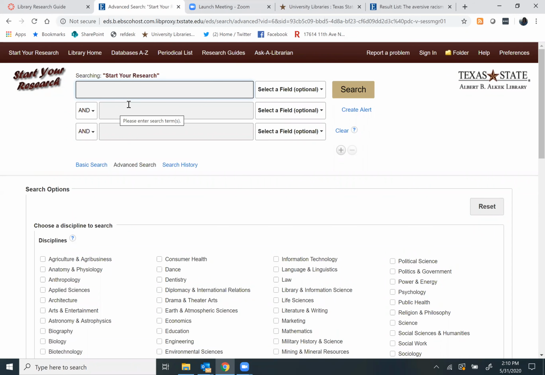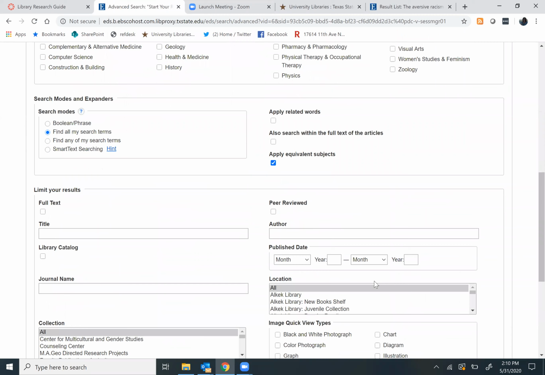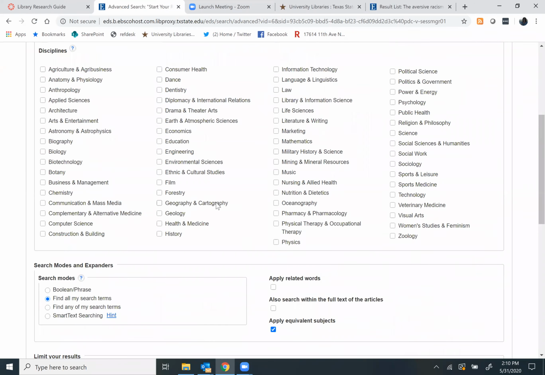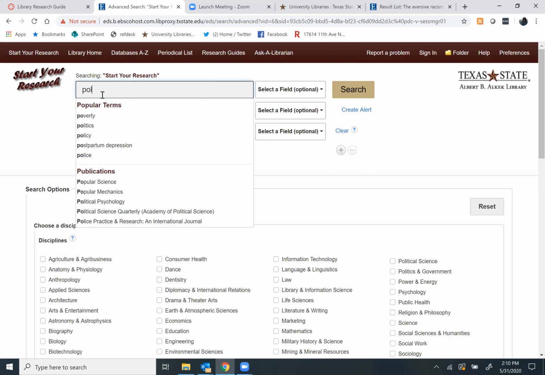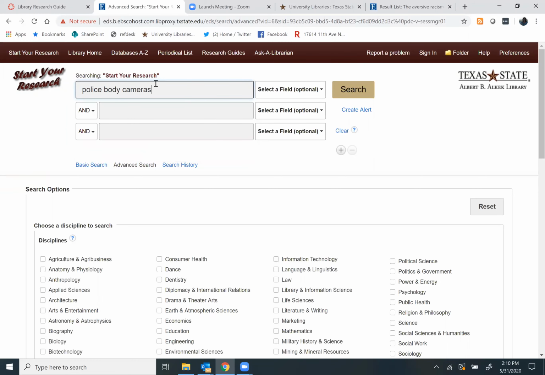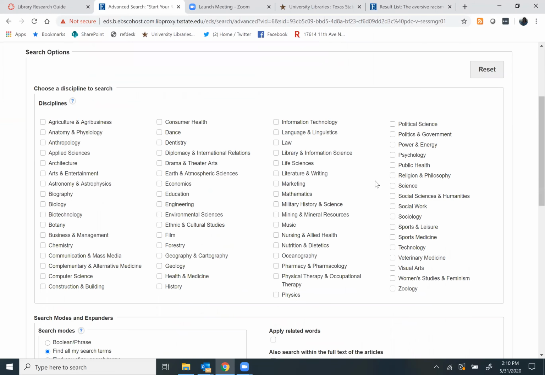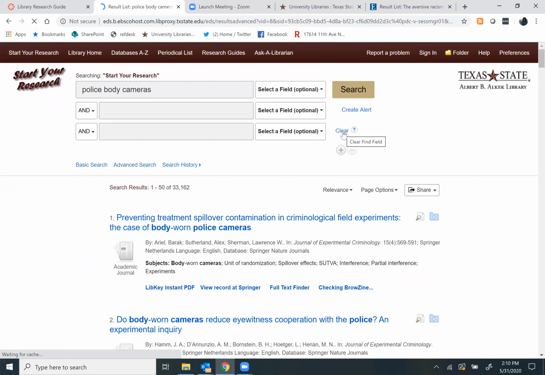So now I want to show you a search where I'm not using any of the filters. I'm not going to check any of these just to show you the difference in the search. So I'm going to use police body cameras again. I'm not going to put quotes. I'm not limiting any of the filters, and I'm just going to hit search. I didn't limit the date.